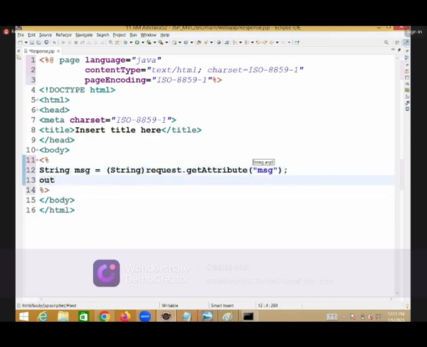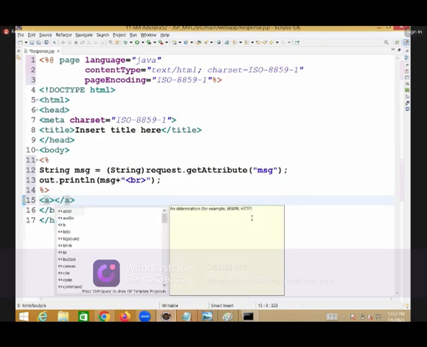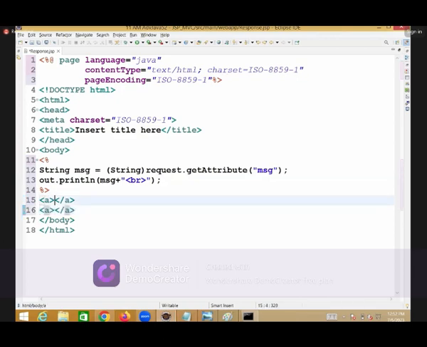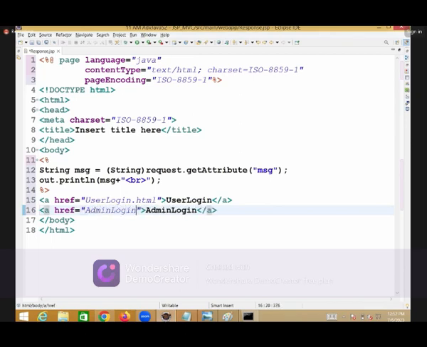Display it now. Sir, out.println. You write message here directly. After message, you write br. Sir, below that, again one anchor tag. Anchor tags are here again. What is the anchor tag now? Again, the control should go to user login or admin login. HREF is equal to userlogin.html here. HREF is equal to adminlogin.html here. Right. All of you understood up to here?